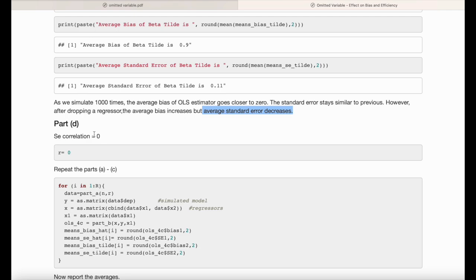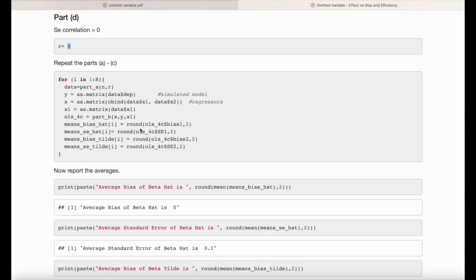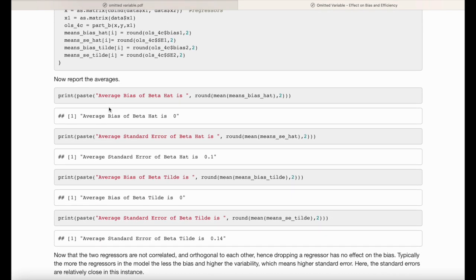All right, lastly, what happens if the covariance between these two covariates is set to 0? We repeat parts A to C, setting rho equal to 0, and we can see that the average bias of beta hat is 0. Again, this is the OLS one. Average standard error is 0.1. But now the average bias of beta tilde is 0, and the average standard error is 0.14. So now that the two regressors are not correlated and are orthogonal to each other, basically perpendicular to each other and unrelated, dropping a regressor has no effect on the bias.